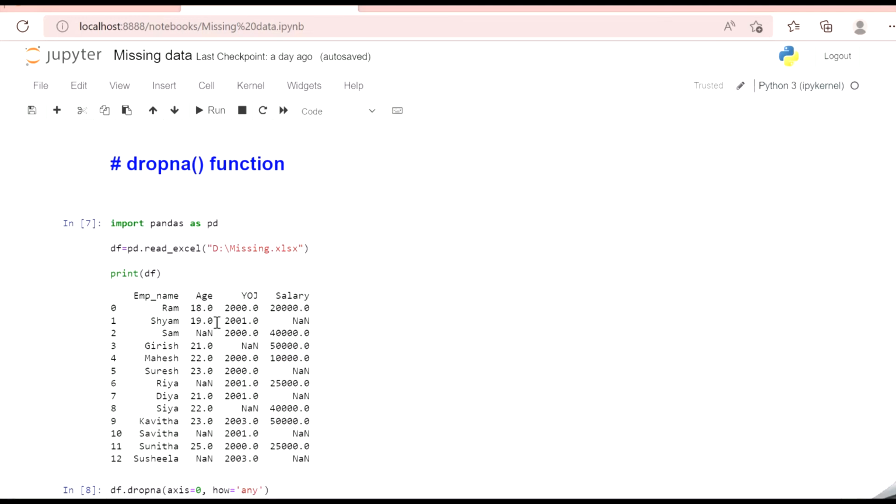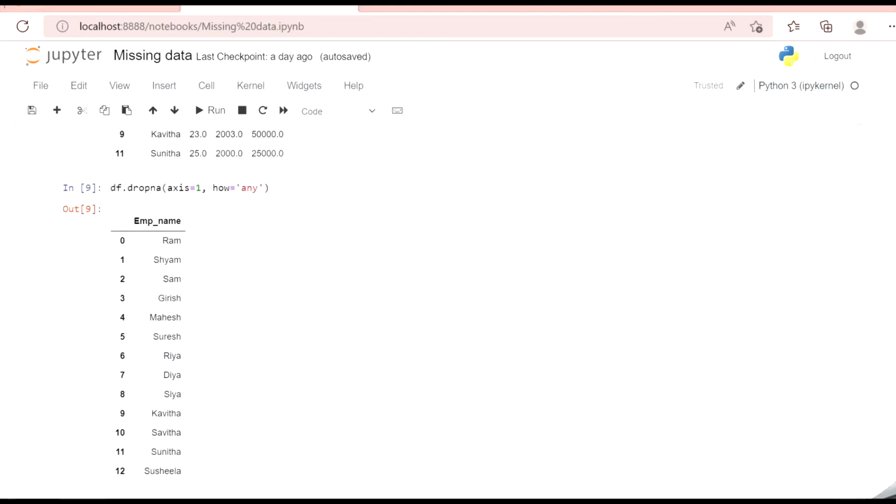It won't check for NaN in age or employee name. It will check for NaN only in YOJ and salary because we are given subset equal to YOJ and salary. So if NaN is present in YOJ or salary, that particular row gets dropped out.